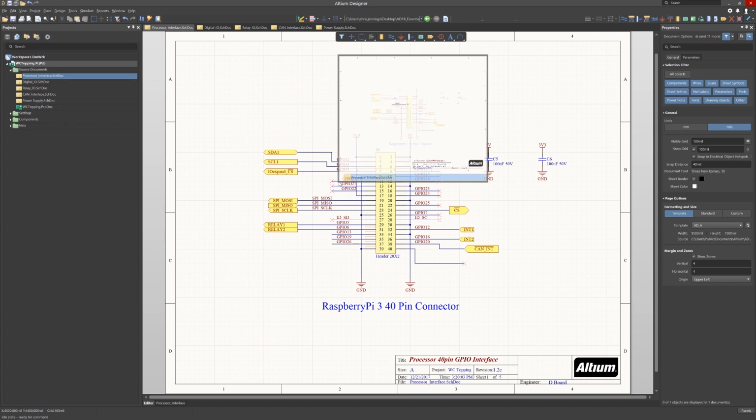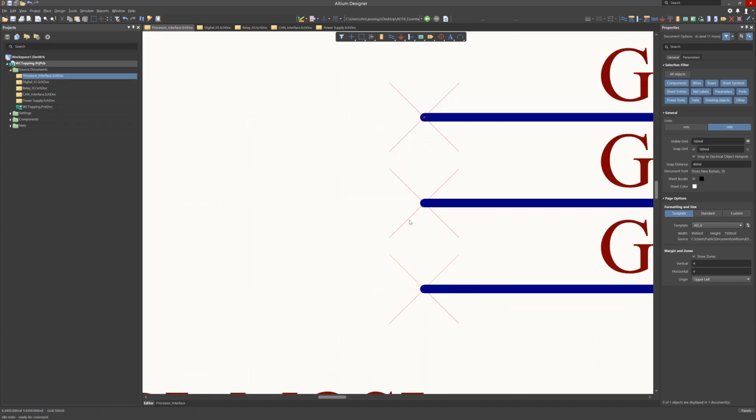Note the X's at the ends of the wires on the J4 connector. These are directives placed on single-pin nets to prevent errors from compiles. We will discuss these in this module.